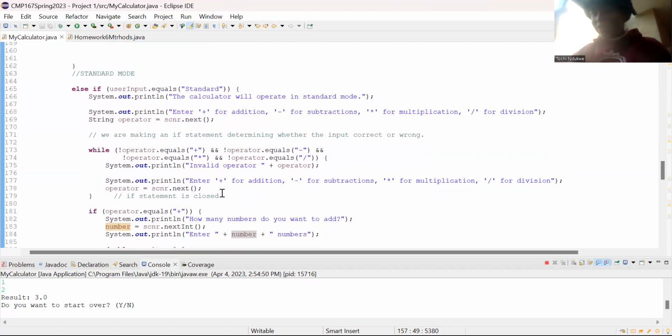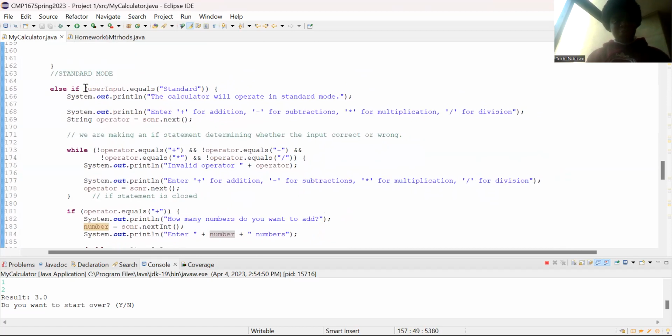The difference is just that the cosine part is different, but the addition part of the scientific is just the same as the standard. So you see, this part I said else if user input, that's what I'm using for the names of the calculator, to say okay, this is the calculator that I'm using, and then System.out.println. So this is what it's gonna print out.